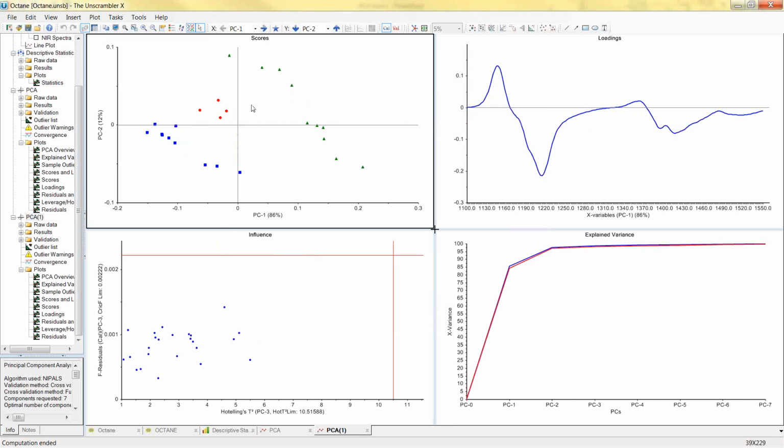And we can see that in 2 principal components, there is a general trend. This is suggestive that we could go and make a PLS, a quantitative model, to determine the octane content based on this data.